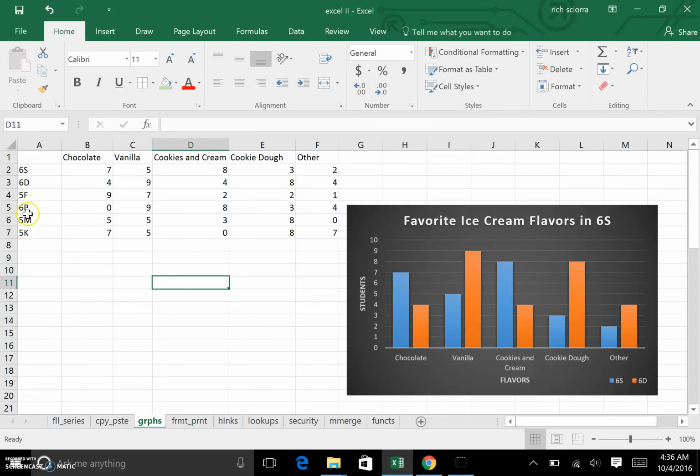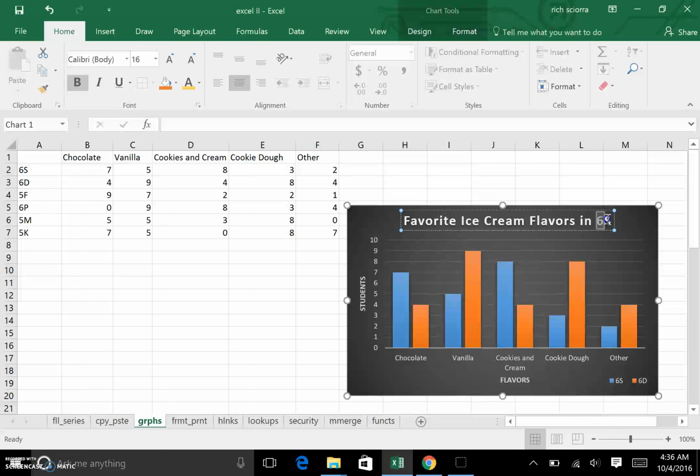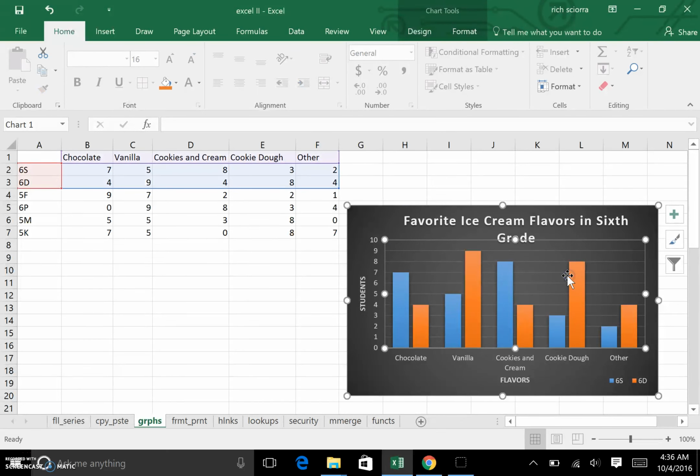Now, I could reorder this. I could basically just sort it. Or I could cut and paste and get things in a proper order. But let's pretend for a moment that I don't want to do that. And what I want to do is I want to show a chart that compares only the 6th grade classes.